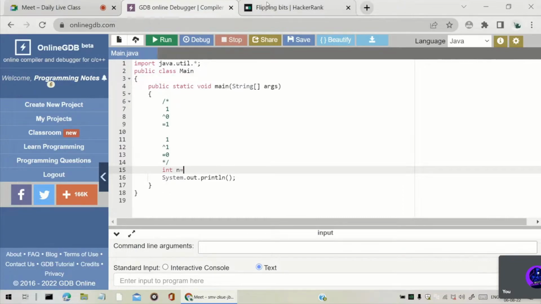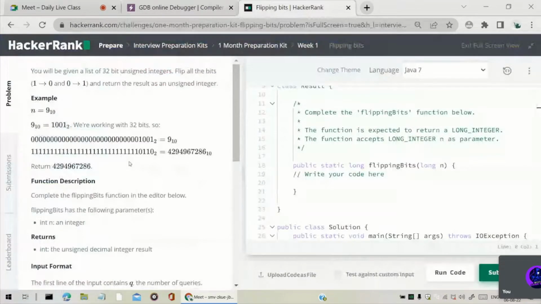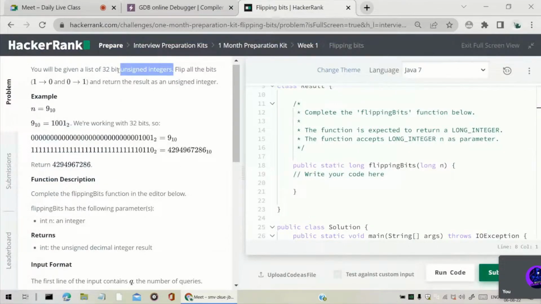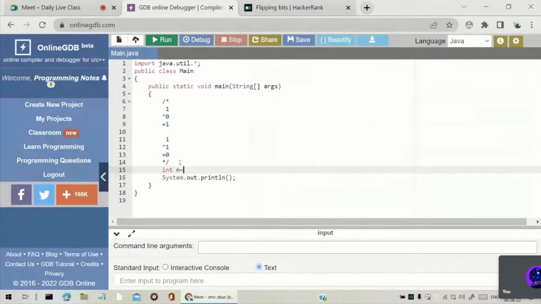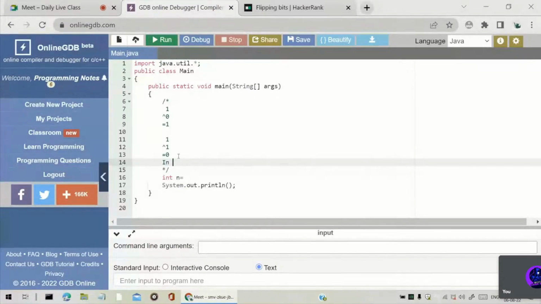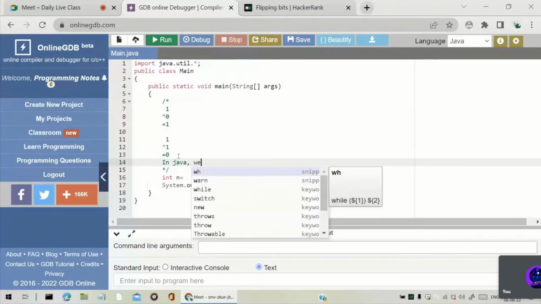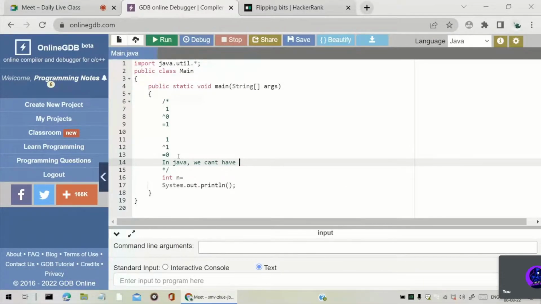Suppose int n equals 9. Another thing I have to mention is that here it is given as a 32 bit unsigned integer. In Java, we can't have a 32 bit unsigned integer, which is the important point. In Java, we only have a 32 bit signed integer, not unsigned. So we can't do this problem with int, so we have to take it as long. long n equals 9, and what we have to do is flip the bits.